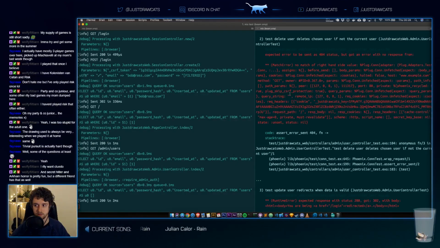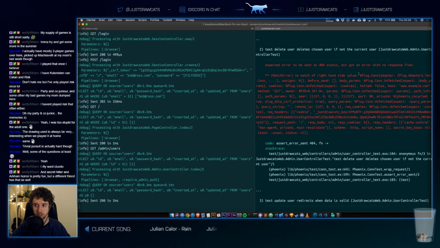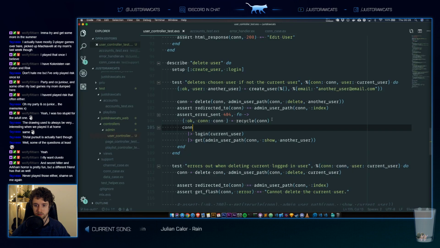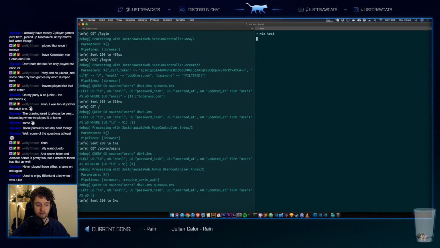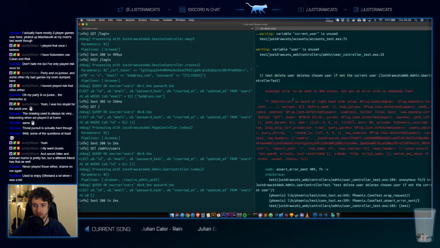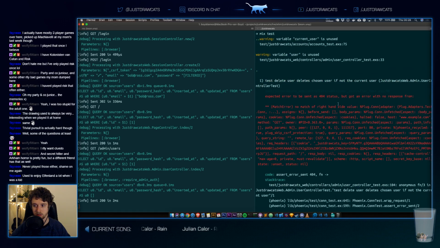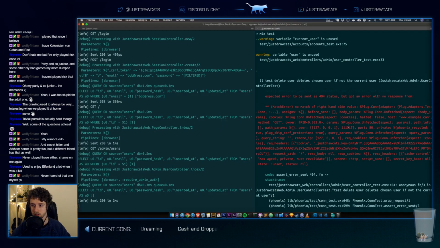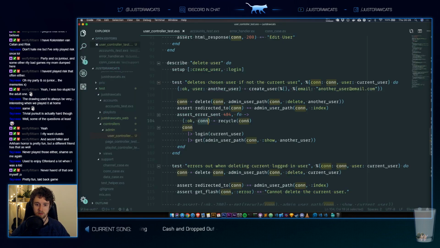Yep. No match on the right side. On the right side value of con adapter blah blah blah. Right. Oh, I think this is a tuple actually, so it should be like this. Oops. Still no right hand match. All right, let's do this.